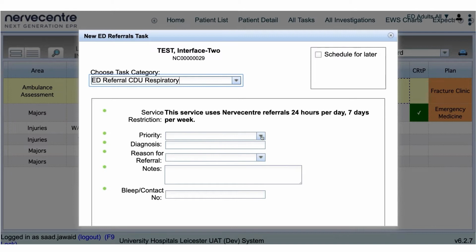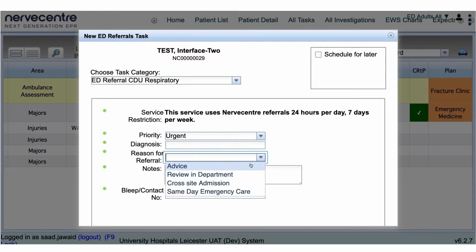So the first section is a priority. Is it urgent? Well, yes, because you're working in the emergency department, so all our referrals are urgent. You select the diagnosis. So here, this is free text for you to document the diagnosis of the patient. The reason for referral. So is it for advice?